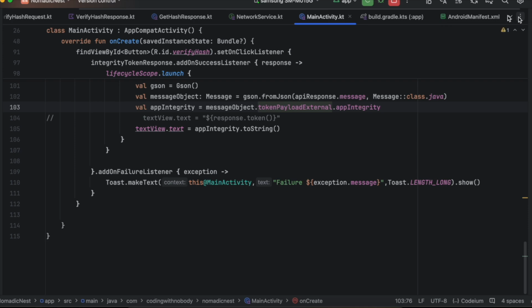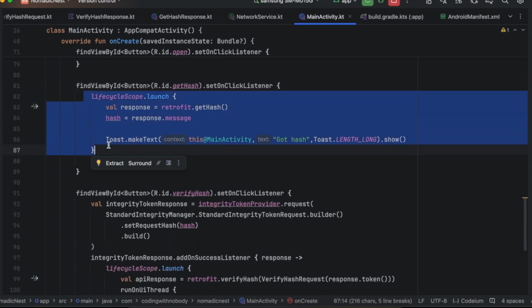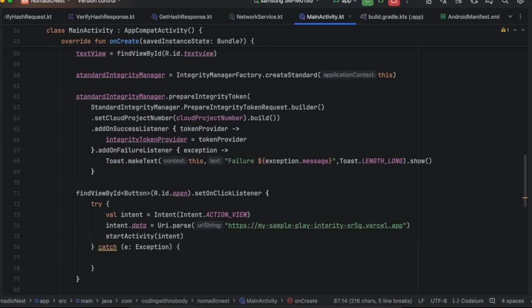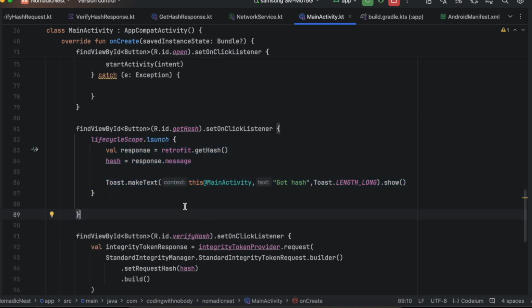So typically inside your application you won't have these buttons, right? Get hash and verify hash. Maybe you will do all this stuff inside the onCreate method itself. So you don't have to create these separate buttons. I have just created these separate buttons for your own sake.